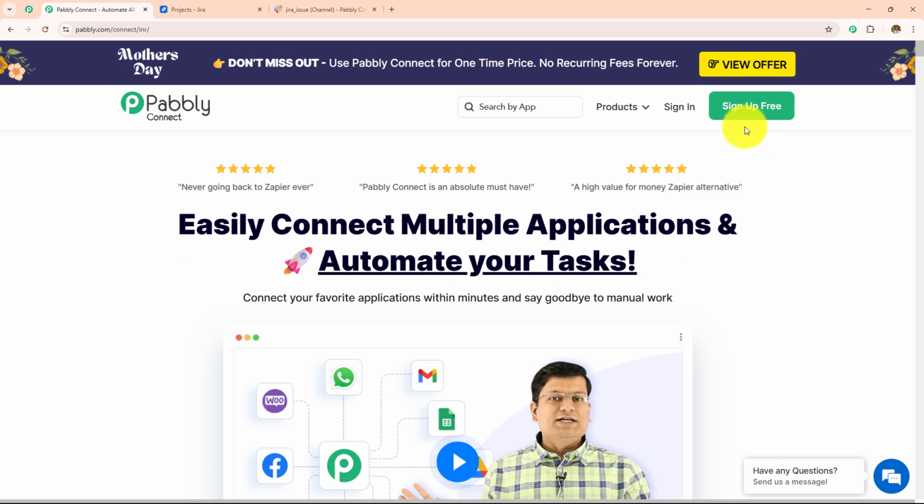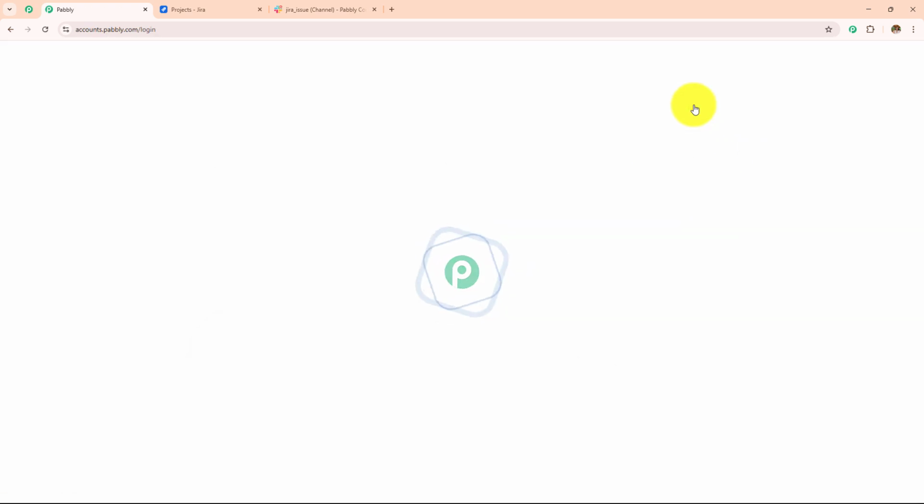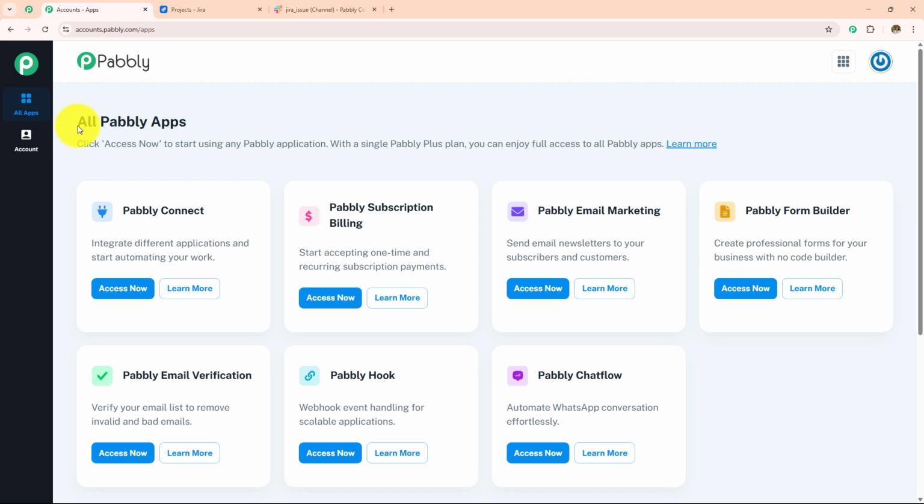On the top right corner, you can see two options, sign in and sign up for free. If you are an existing user, click on sign in, and if you are a new user, click on sign up for free, and this will give you 100 tasks free on a monthly basis. As I'm an existing user, I'll click on sign in, and here the all Pabbly apps page has appeared, which is showing me all the Pabbly applications. I'm going to click on this Pabbly Connect, access now.